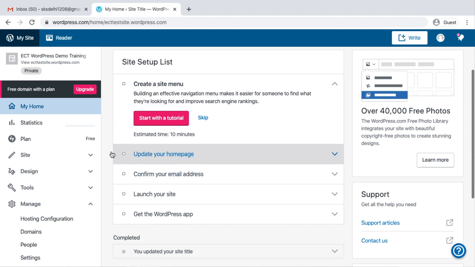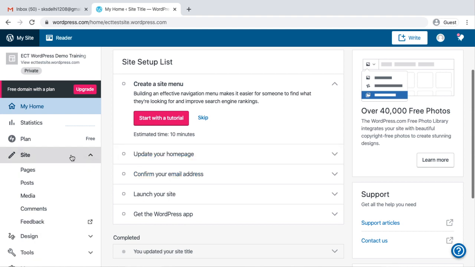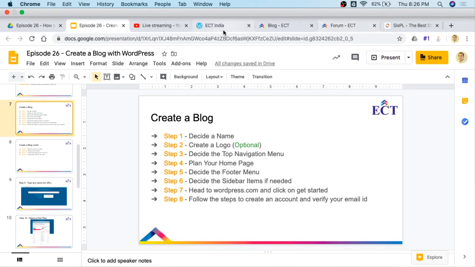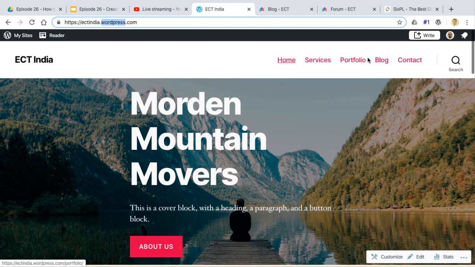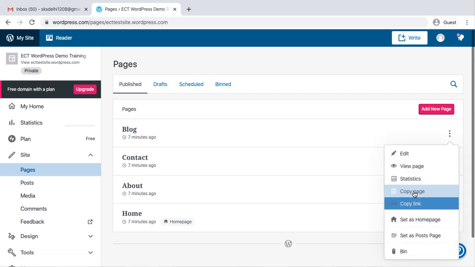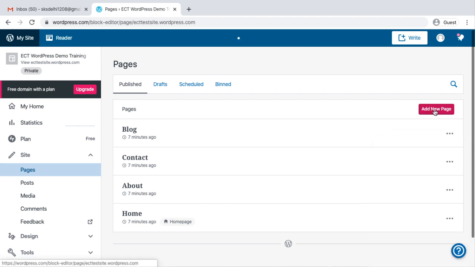Right now, what we need to do is go and create a few pages. Suppose I want to include home, service, portfolio, blog, and contact in my menu. So I will click on start and begin creating new pages. There are certain pages which already exist: home, about, contact, and blog, right? You can go and create new pages. So for example, click on add new page.